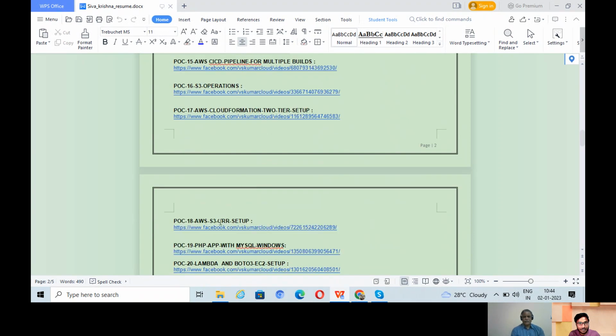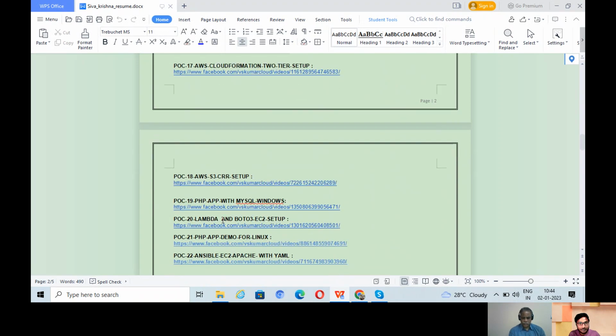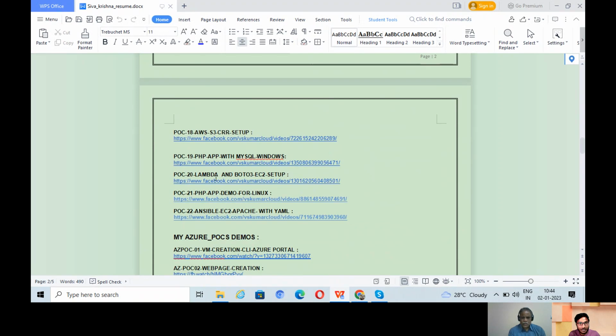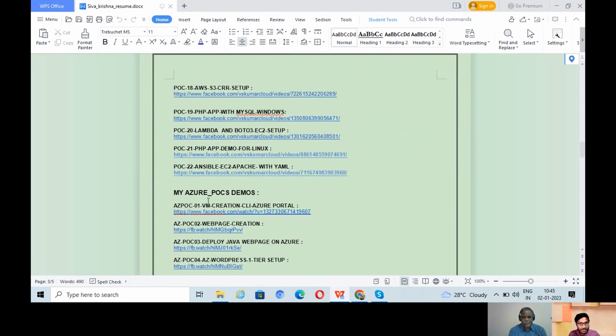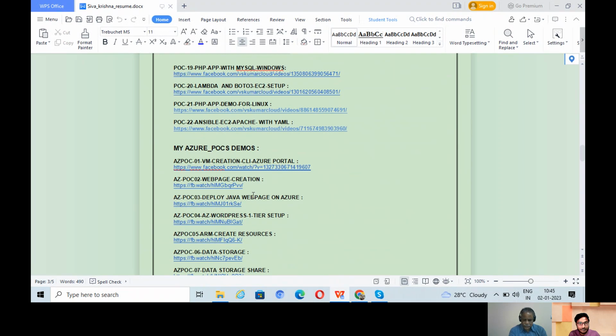Did you use JSON there in CloudFormation? JSON and YAML both. And finally the S3 bucket, how we can use it for storage purposes, and some Lambda and Boto3 scripts. You wrote Boto3 scripts in Linux or Windows? This is for Linux. And some POCs from Azure also, Azure demos, basic services.